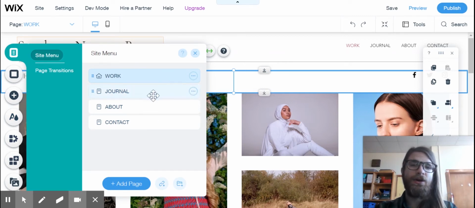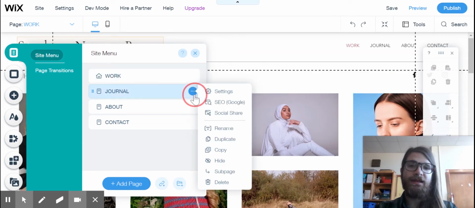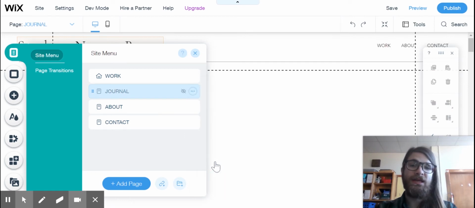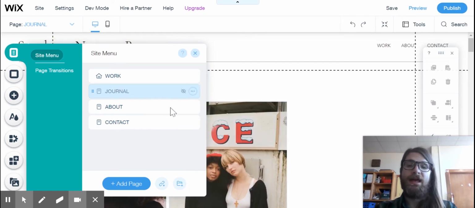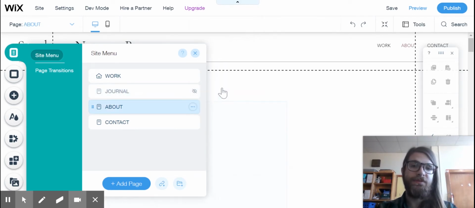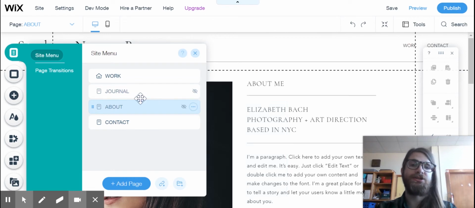Now, I don't like to all the way delete them. I like to click on these three dots and click hide, because it's easier than making a whole new page when you want one. And this way, if you just hide them, then you'll be able to bring them up again later and unhide them if you decide you want to use that page and just modify it to be about you. Like in this template, there's an About Me section. And so if you want to use that, you can.